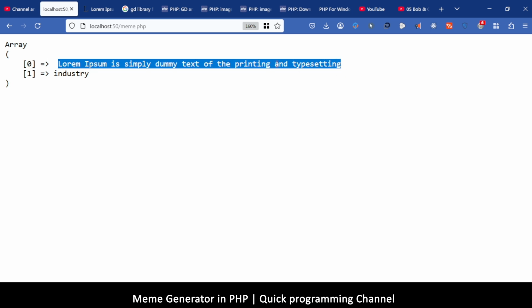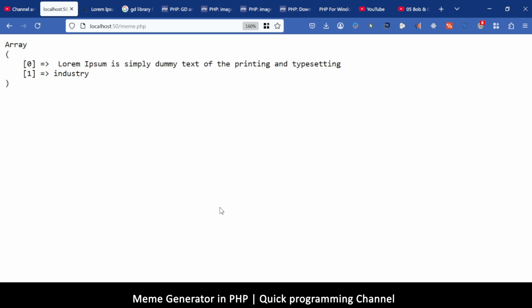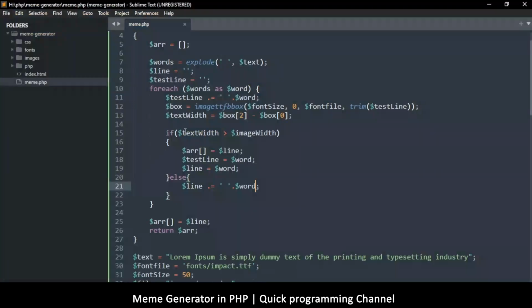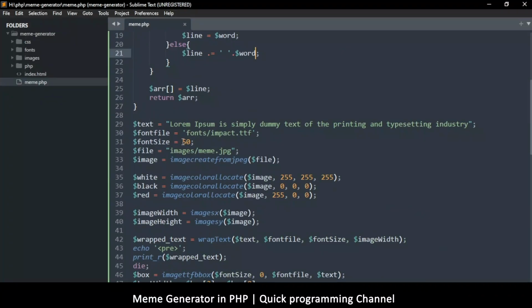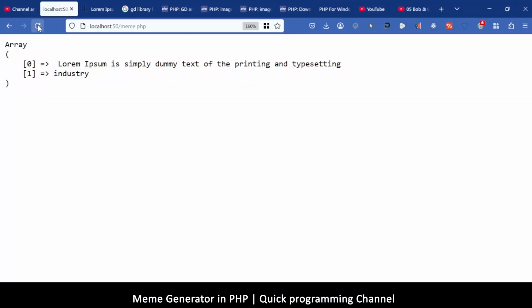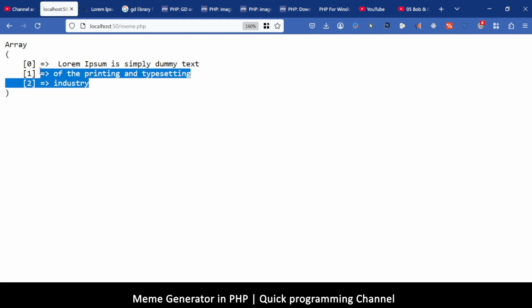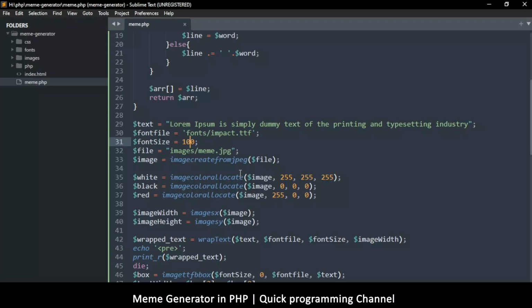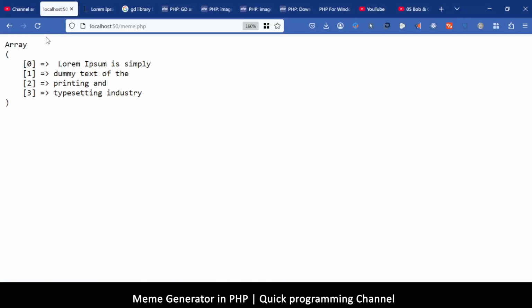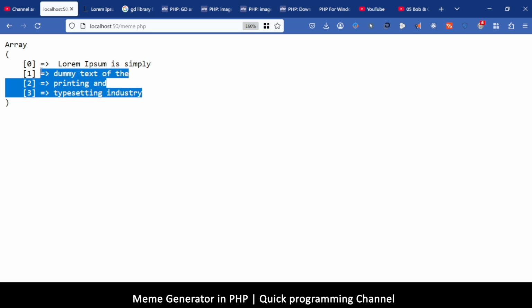So if I increase the font size, this should reduce the amount of text on each line. So let's see if that will actually happen. If I change that to 100, let's see that. And as you can see, this is what happens. So I can make it even bigger. Let's try 150. Let's see what happens. Okay, so as you can see, it does what it needs to do.